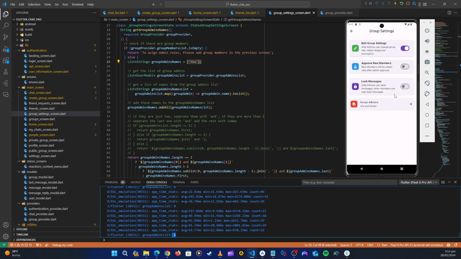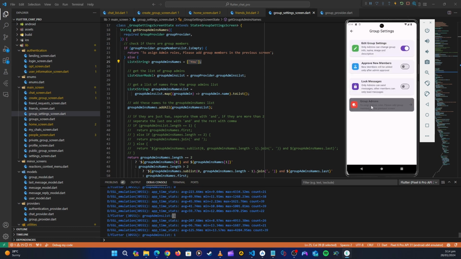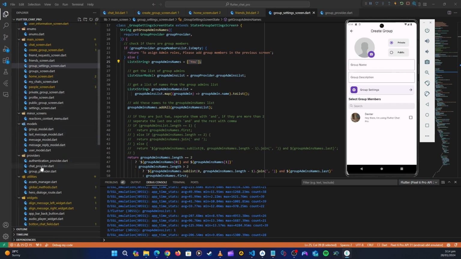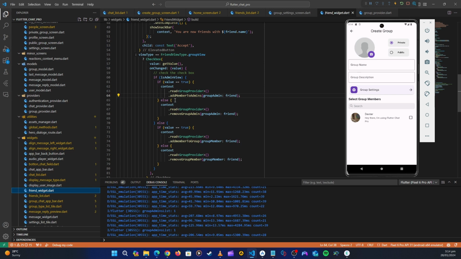Now what we want is when we remove this person as a group member, we should also remove him from the admins. Right now I've removed him here, but if I go here, he's going to be there as an admin. So let's handle this. To handle that, we need to handle it here when we are selecting a group member. That is happening in the friend widget, I think. Where is that? Friend widget. So here where we are on the adding is not a problem.